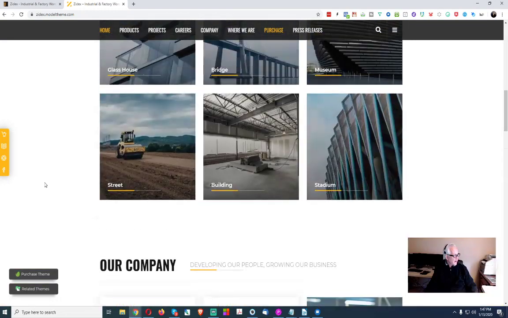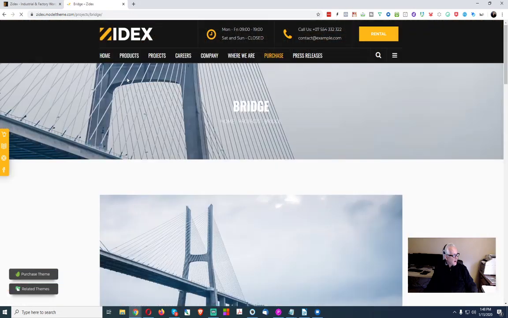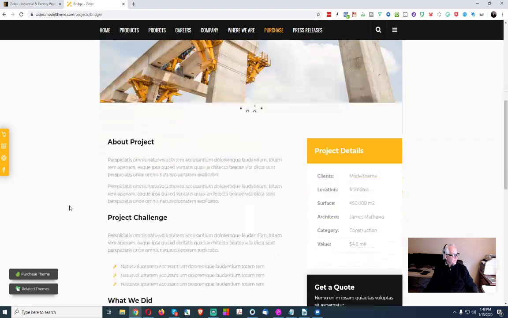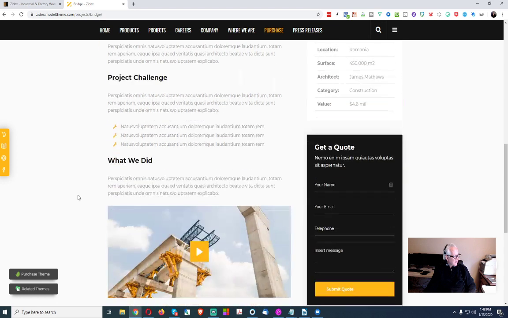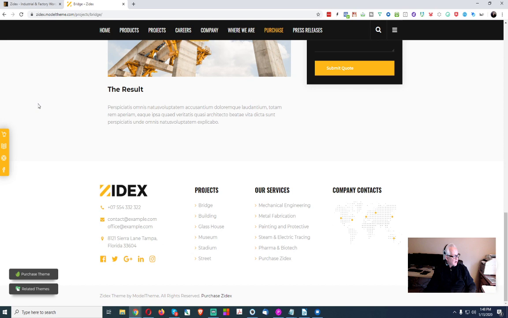So let's go back up here and check out a couple of different pages. Here's what's called a bridge, and this is under a product, so this may be a product page for a certain product. It could be whatever product you have based on what your company is doing. This gives a description about it, maybe project challenges: you give a challenge and then you give a solution, right? That's what they did here. What we did, and then the results.